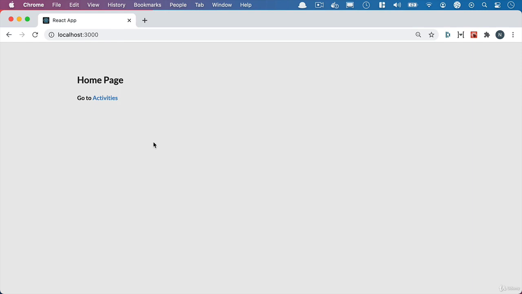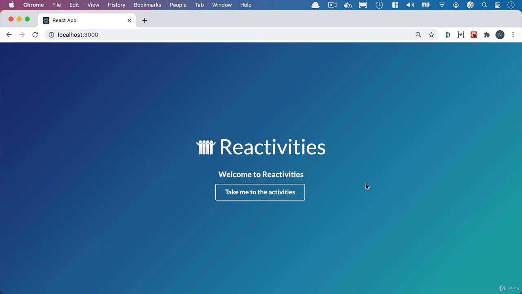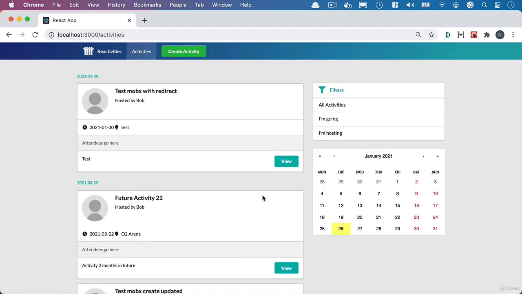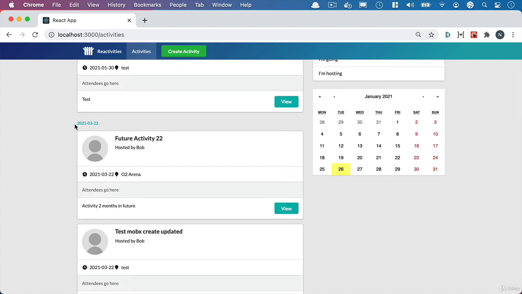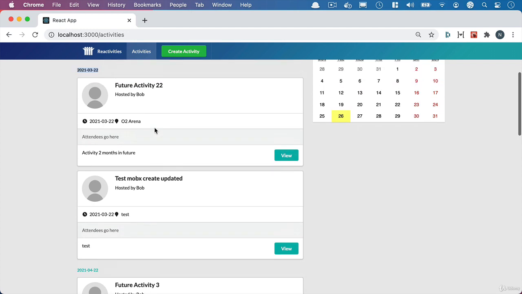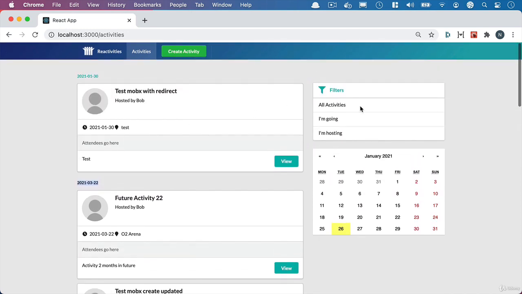So after we've completed this section, we're going to have styled our components, and we're looking at our new improved homepage here that's got a background color. If we go to our activities, we can see the activities now all are displayed in their own segment. And we're also grouping activities together that take place on the same date. And also on the right hand side, we've got laid out but not functional yet some activity filters, so the user will be able to select from all activities which ones they're going to and which ones they're hosting, as well as a calendar so that they can select a start date for their activity.